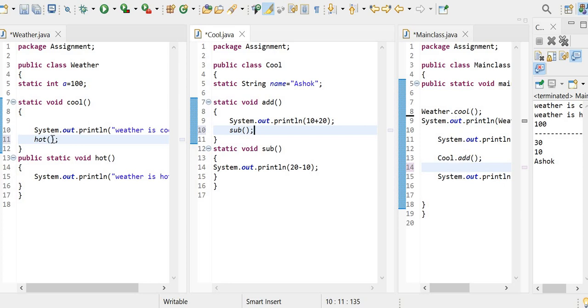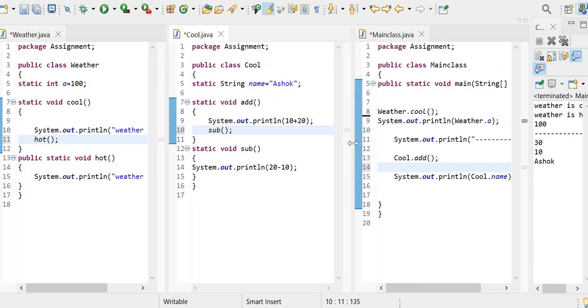Inside the cool method I am calling the heart method. It will execute the heart method also. After that it will come back to the main method. I am calling the variable a. When you call variable a, what is the output? 100 is the output. Next statement it will print dot dot dot.